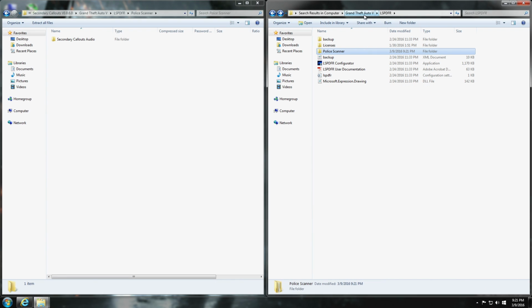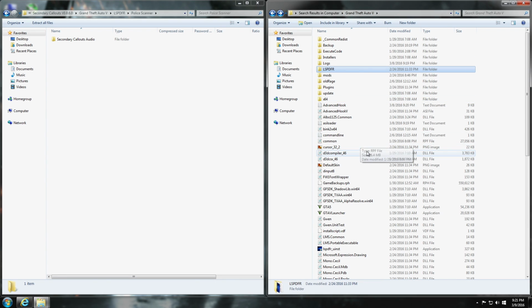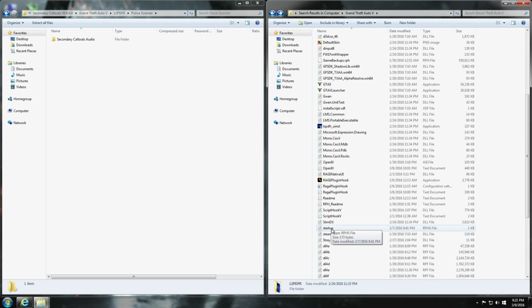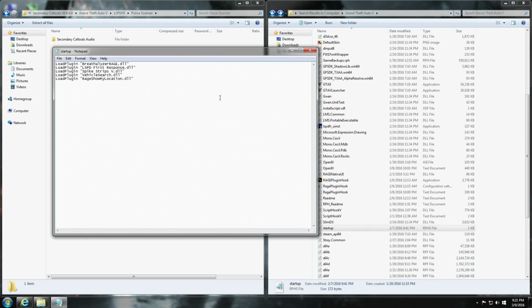Now if we go back to the Grand Theft Auto 5 folder, do not load these callouts in your startup.dll file. These are only meant for plugins. That's the key thing here. The callouts load by themselves once LSPDFR loads and once you go on duty.